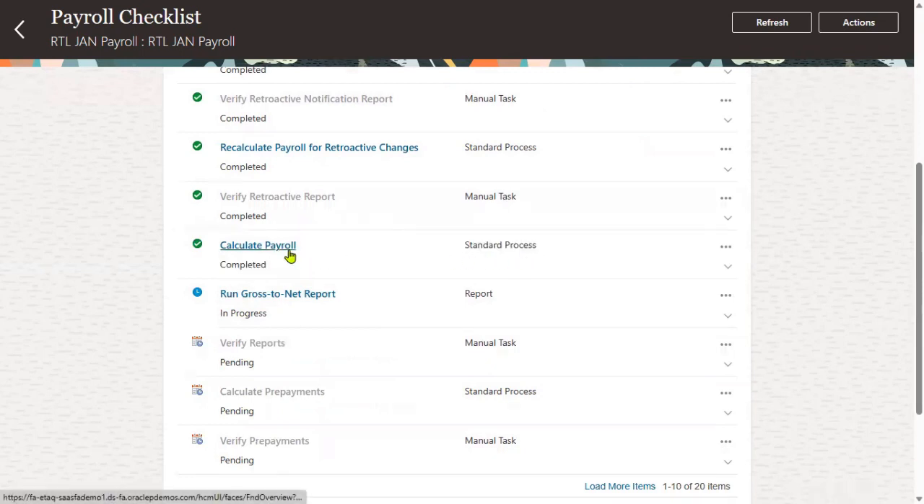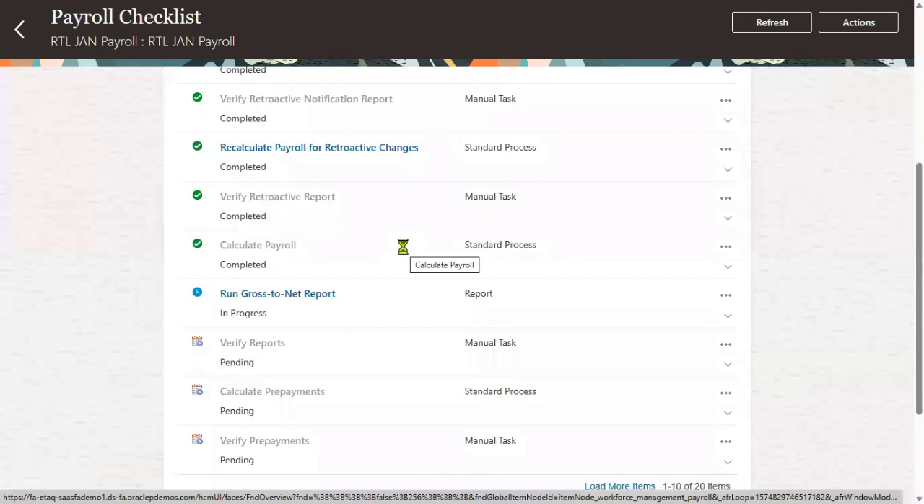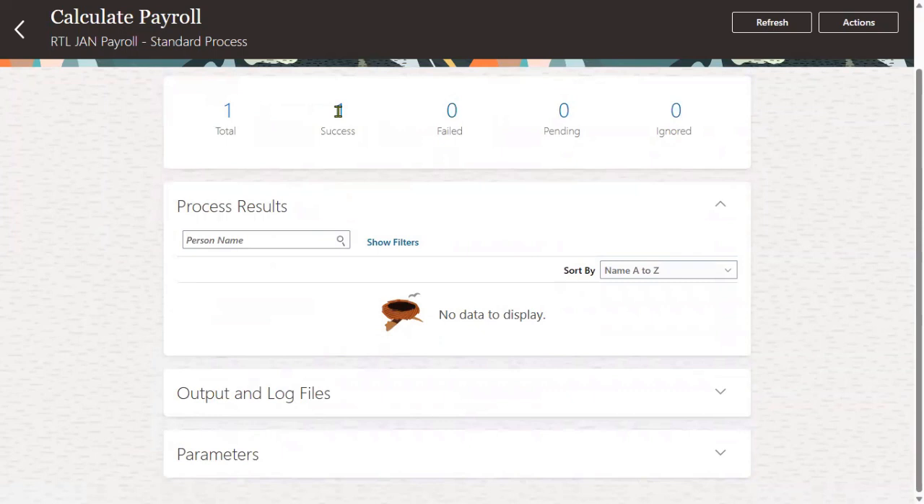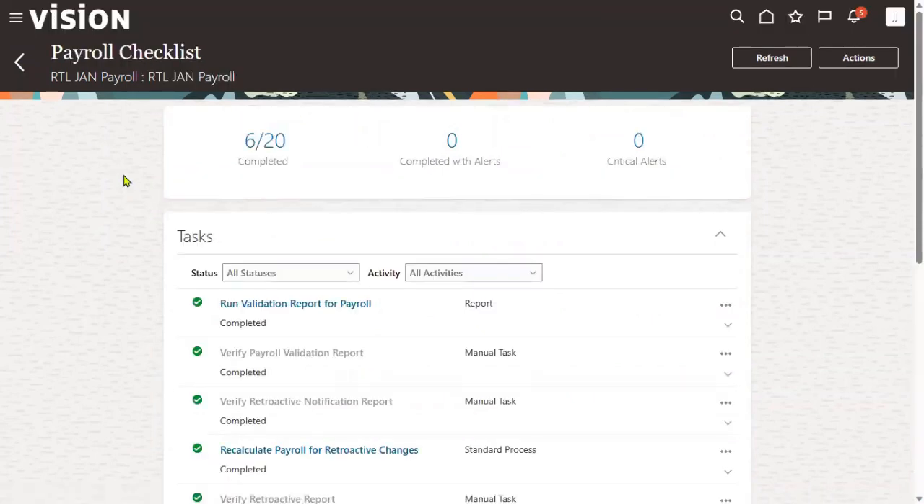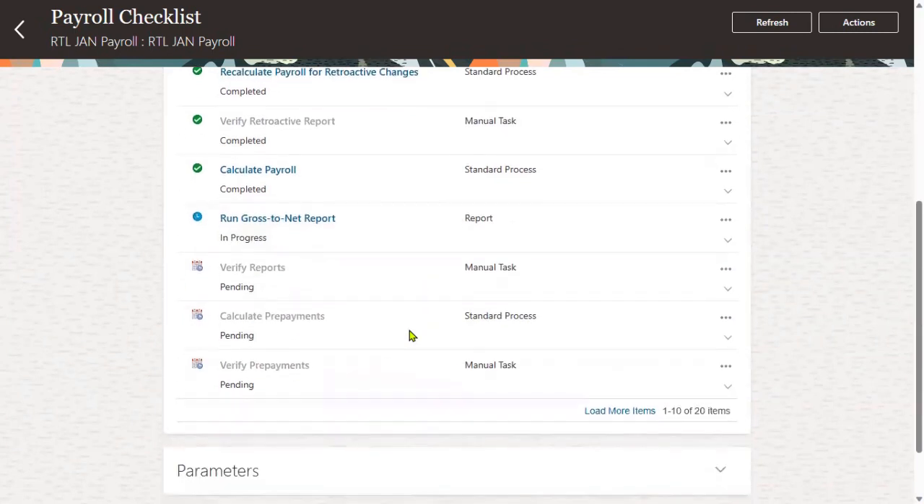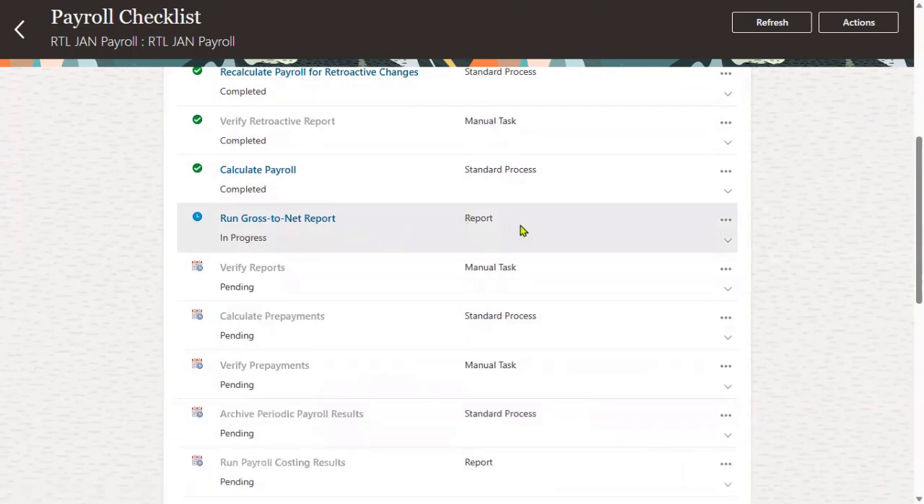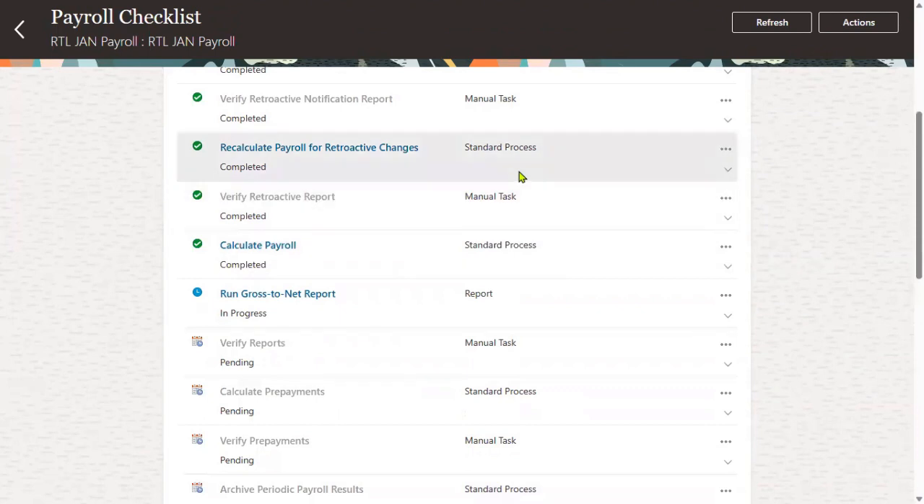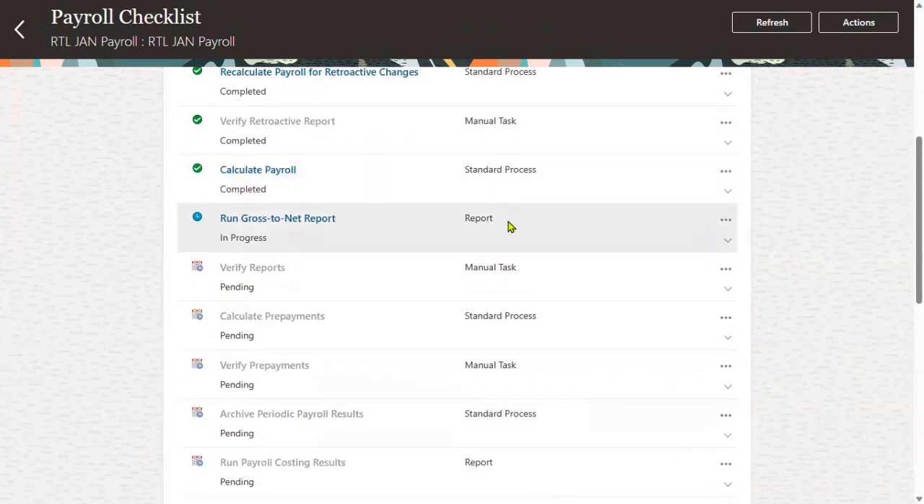That's how we are supposed to rectify the errors. When we get any error in a particular process or report, we have to open it and see what exactly the problem is, and we have to go back and be very clear with all the setups we are working with. Now the calculate payroll is completed successfully. It means the system has calculated the salary for the employee. Then it's going to run the report here, the gross to net report, showing how much we have paid so far. It's a standard report. It's running.